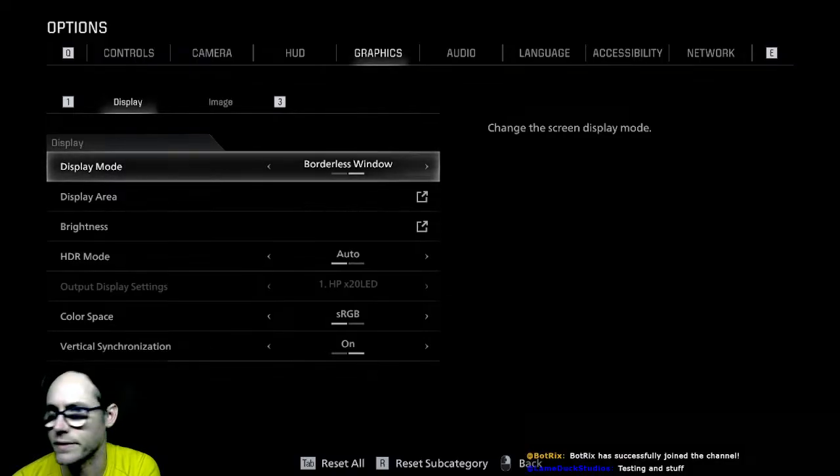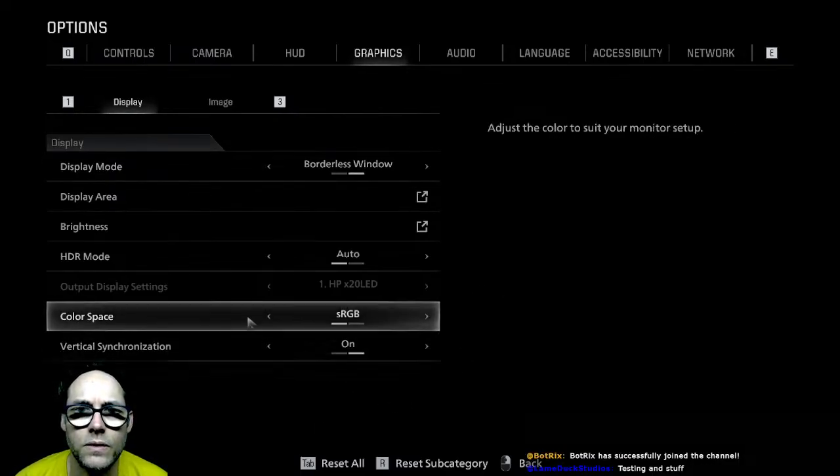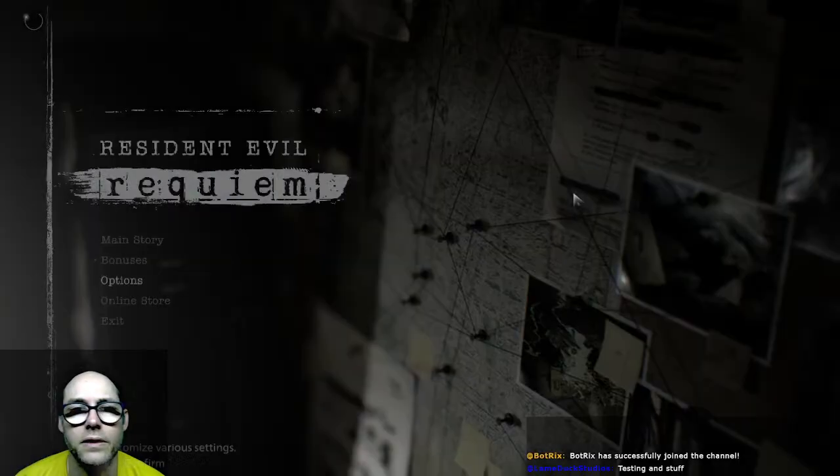How are you guys doing today? You guys pop in and say, hey, what are you doing? Are you playing? Are you watching me play? I'm not really playing yet, but... Alright. If you can't see it, just message me in the chat and say, hey, I can't see that stuff. HDR mode and auto, all that stuff is good. I'm going to pop out of here.